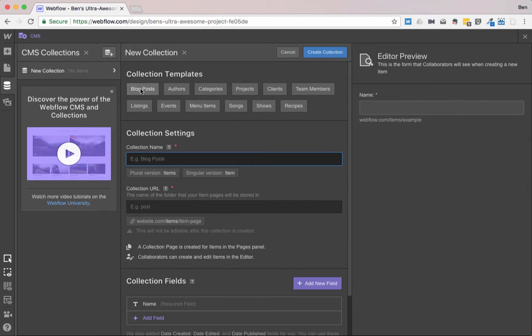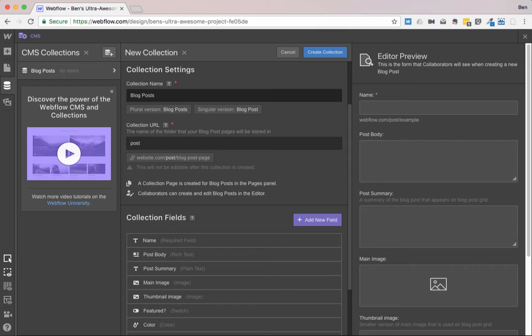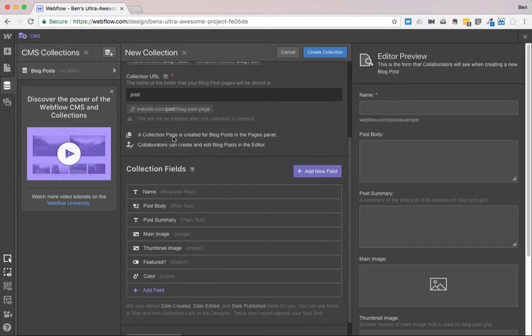So there is a blog post collection template. If I click on that and I scroll down, it's going to say blog post, post. And I'm fine with that. I think it's pretty standard. And then down here, it gives me the fields that are going to be in my blog post, so in my editor. So I got the name, which is going to be the title. I got a post body, which is a rich text editor field.